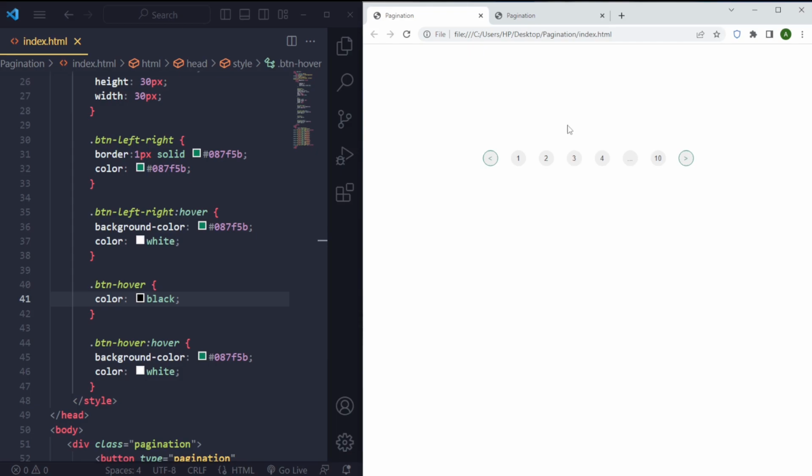So now we have come to the end of this pagination, and I hope you enjoyed this pagination that we created, and see you in the next lecture.